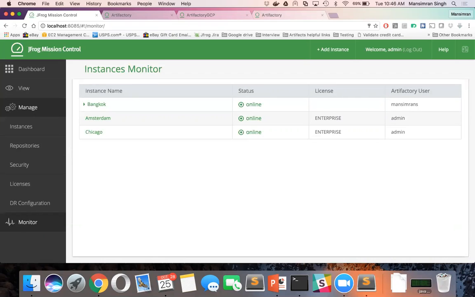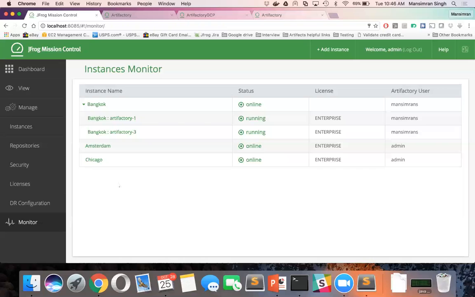Now, as part of the demo, I have 3 Artifactory instances configured with Mission Control. This is an HA instance. These are the 2 single instances. So what if I want to create a new user on all these Artifactory instances? One way is to go to each individual Artifactory instance, click create new user, and give the information. And you have to repeat this 3 times.